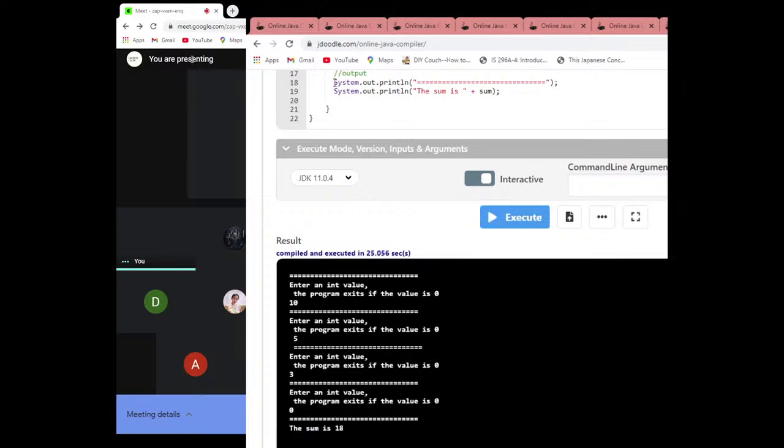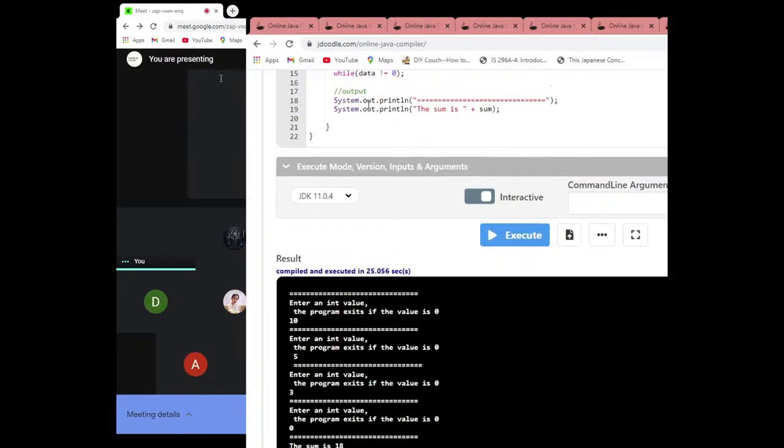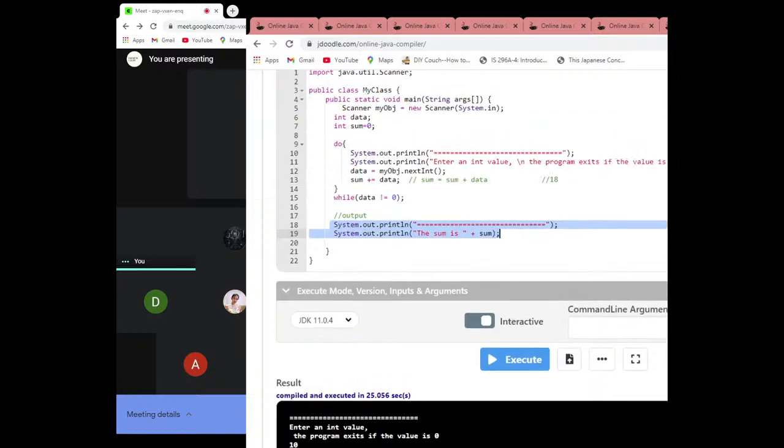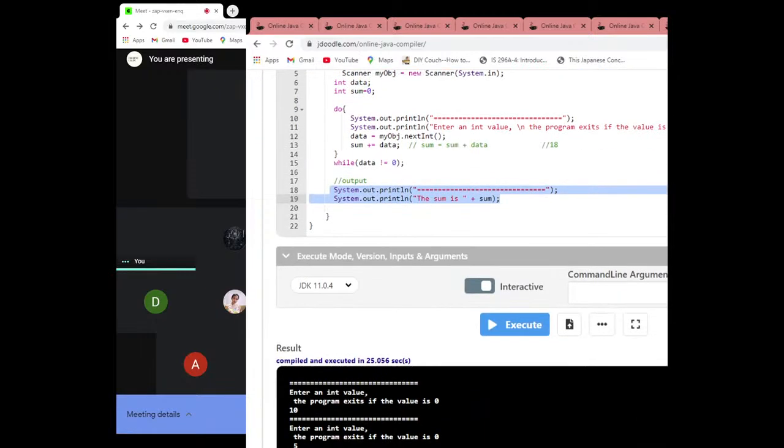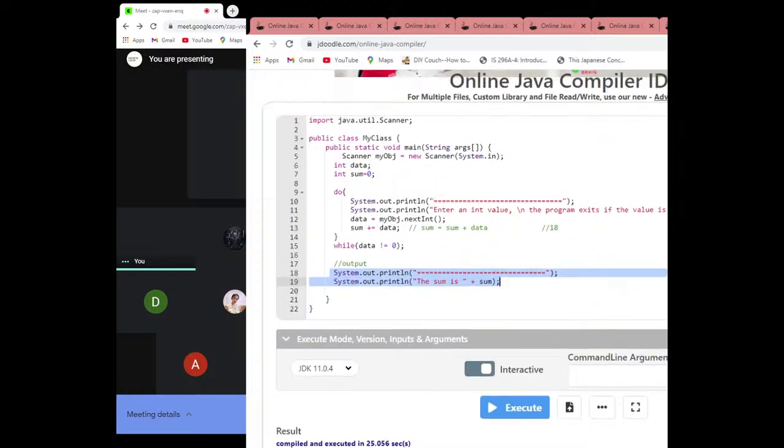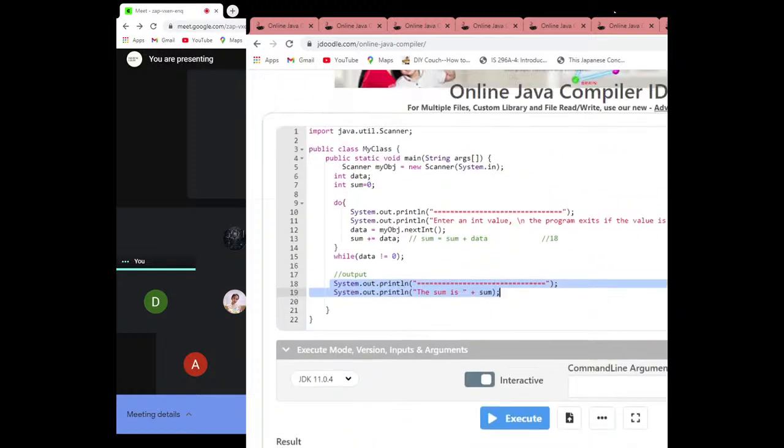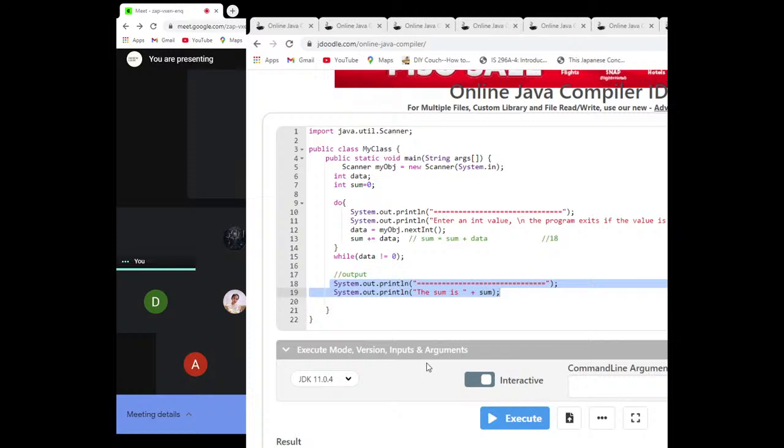Then it goes to the output. The sum is 18. Okay, I hope you get the flow of the program and the logic behind it. So that's our do while example. Do you have any question or clarification? Again, post it in our chat box.